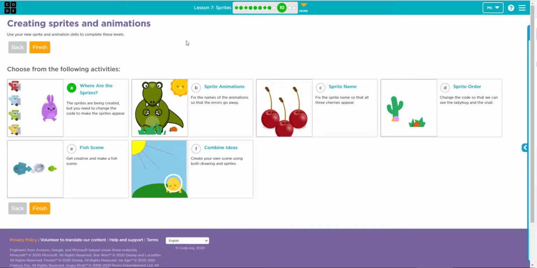Alright, in lesson 7 we learned a lot about creating sprites. We're going to look at some of the basics as well as a few programs that have some bugs that we need to fix. We're not going to look at all of Bubble 10 today, just practice days A through D. We're going to start with the first one, part A, where are the sprites?